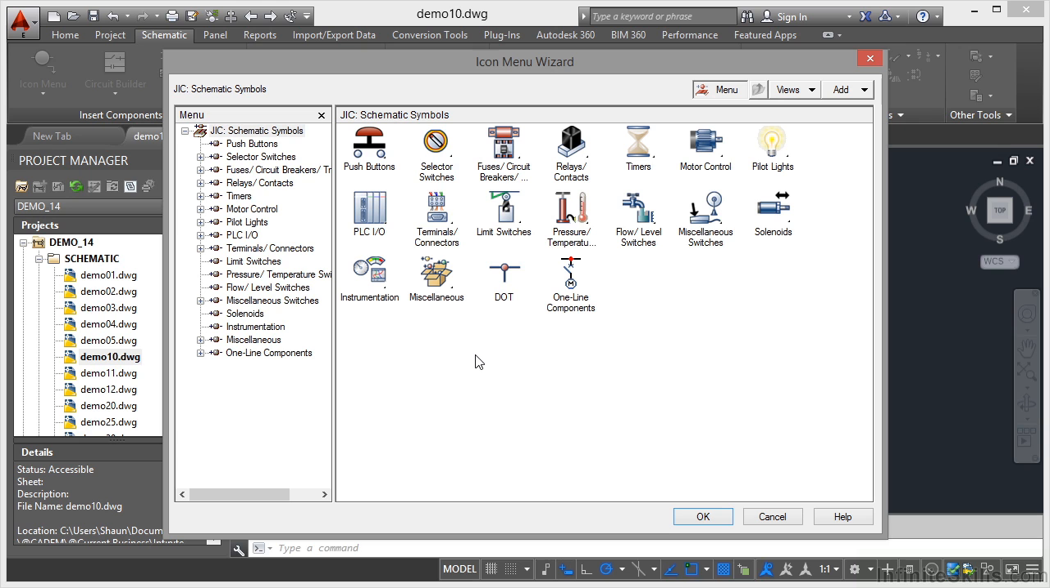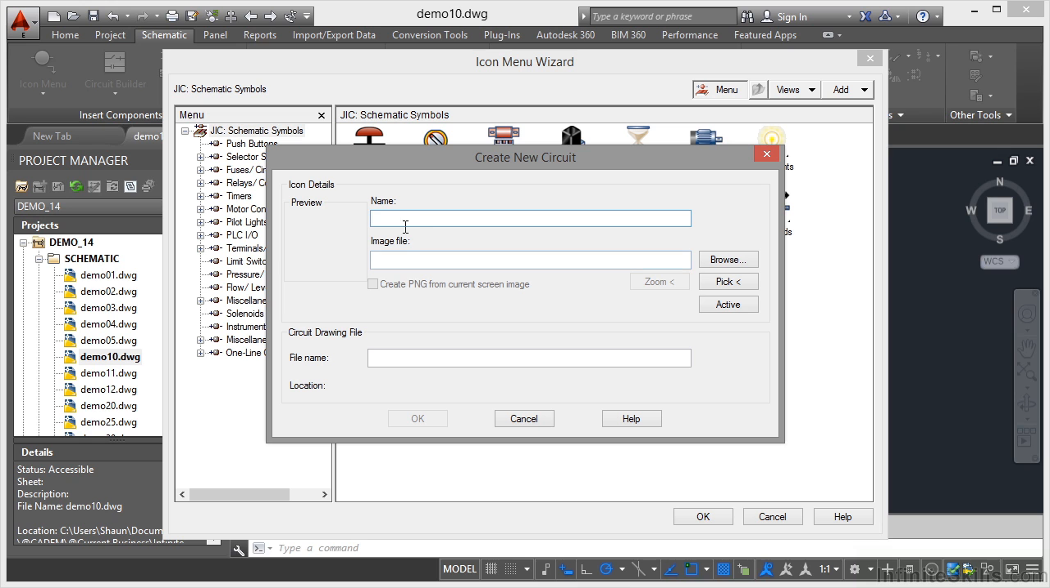This looks just like the icon menu. It is in fact the icon menu wizard. Look at the name of the dialog box. It looks very similar, looks very much like your regular icon menu, which it should do, but in the top right I can add a new circuit. We're going to give it the same name as the W block circuit that we used in previous videos. So there's the name of our circuit ready to go into our icon menu.